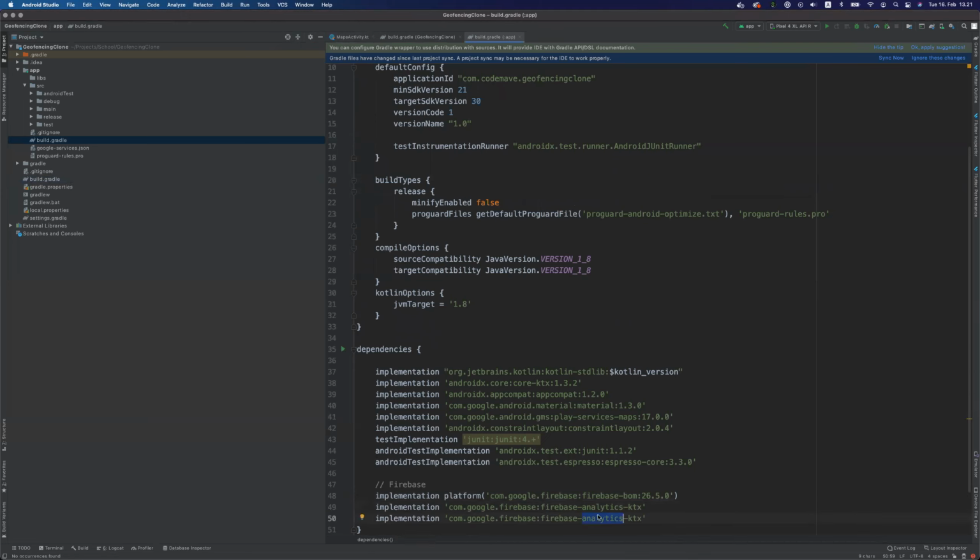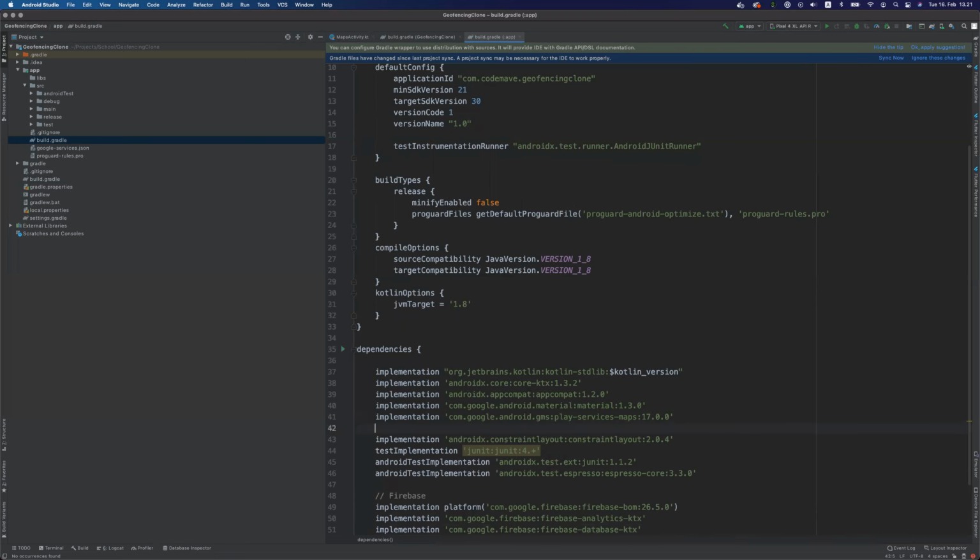Also, I'm going to change this from analytics to database. And then we also need the location dependency. So I'm going to use implementation com.google.android.gms play-services-location, and I'm going to use 0.0. Okay, so now we can hit sync, and this will give us the location APIs.